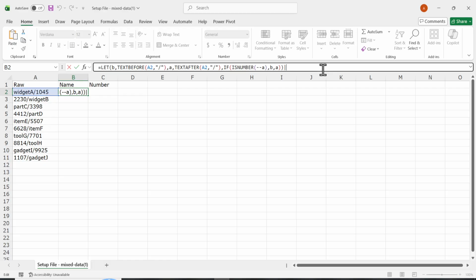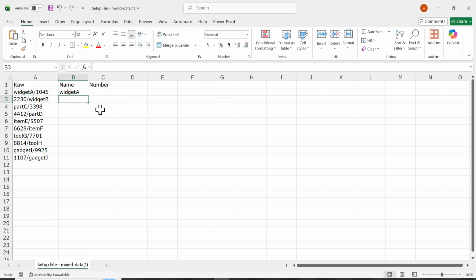The formula grabs the piece before the slash as B, and the piece after the slash as A. The double negative on it tests whether the after piece is a number. If it is, the formula returns B, otherwise it returns A.